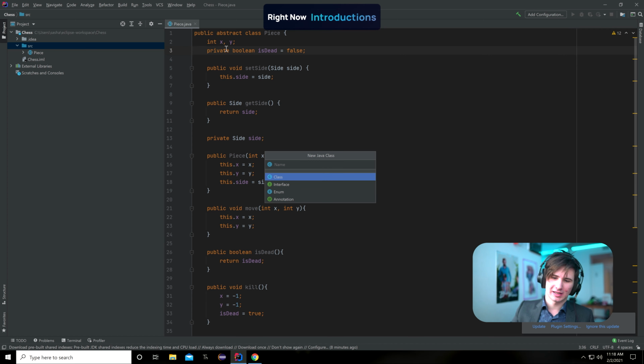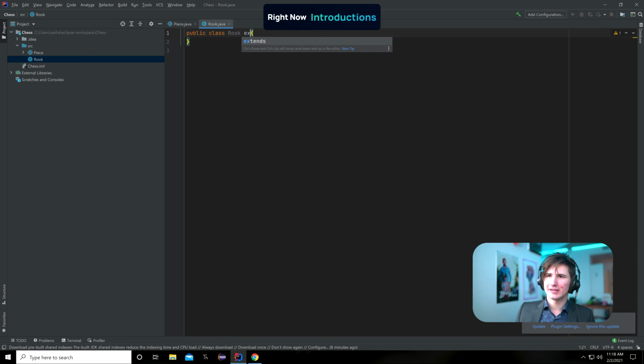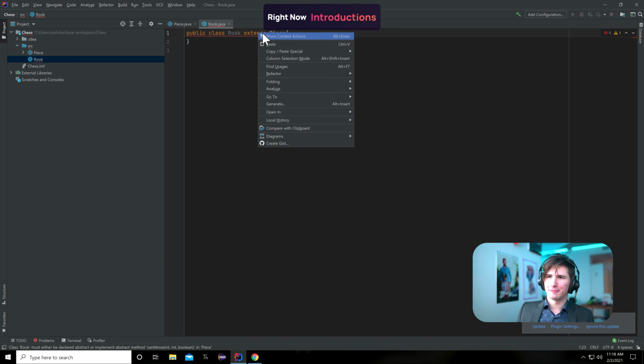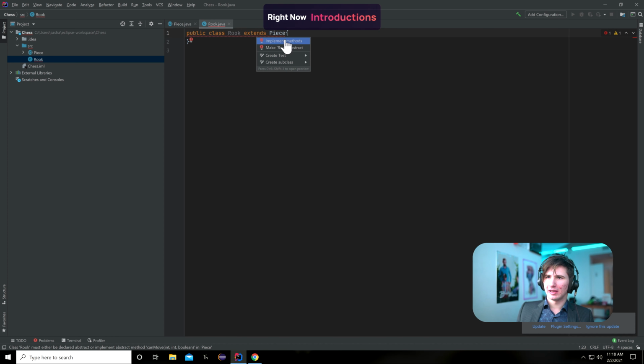Let's write some more piece classes. I'm going to write an easy one first, like the rook. And we're going to see how it works. So if I type rook extends piece, that's the syntax for making rook a subclass of piece. And I have to click implement methods here. See, I can't just have a rook like this. It has to actually have the same methods as its superclass, which in this case is piece.